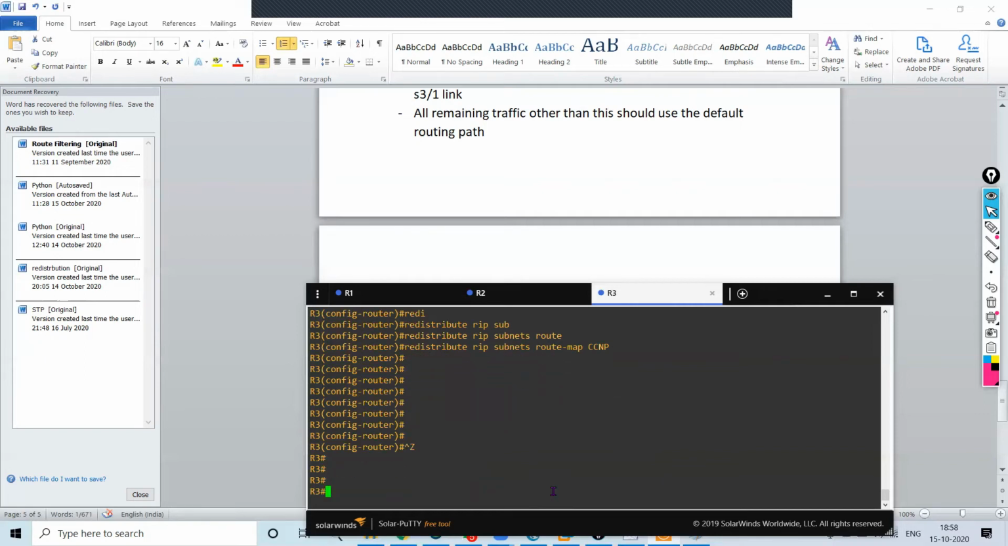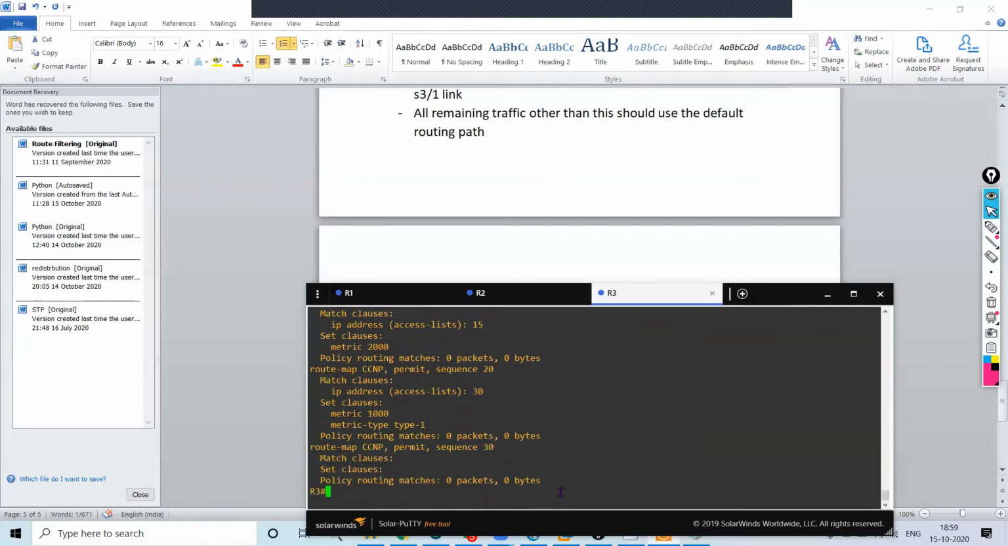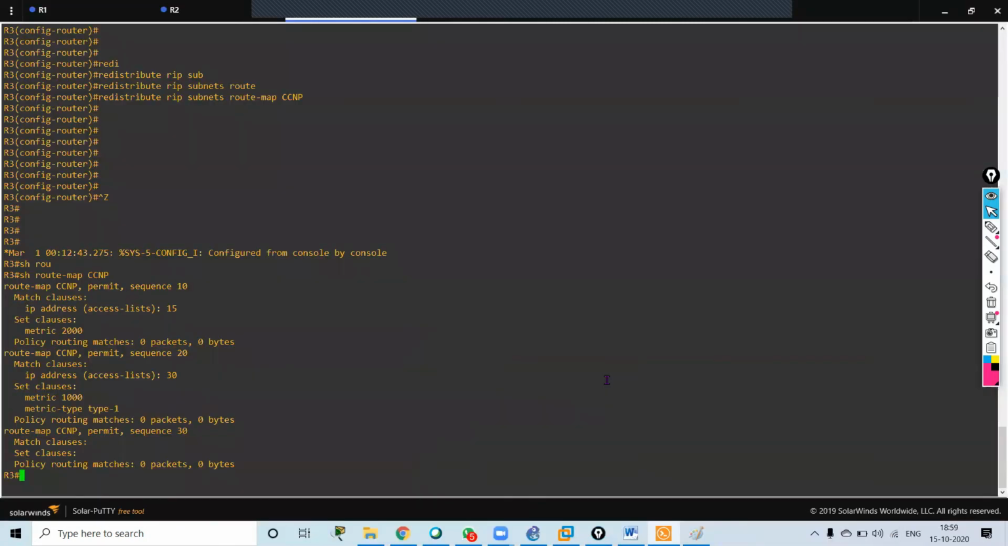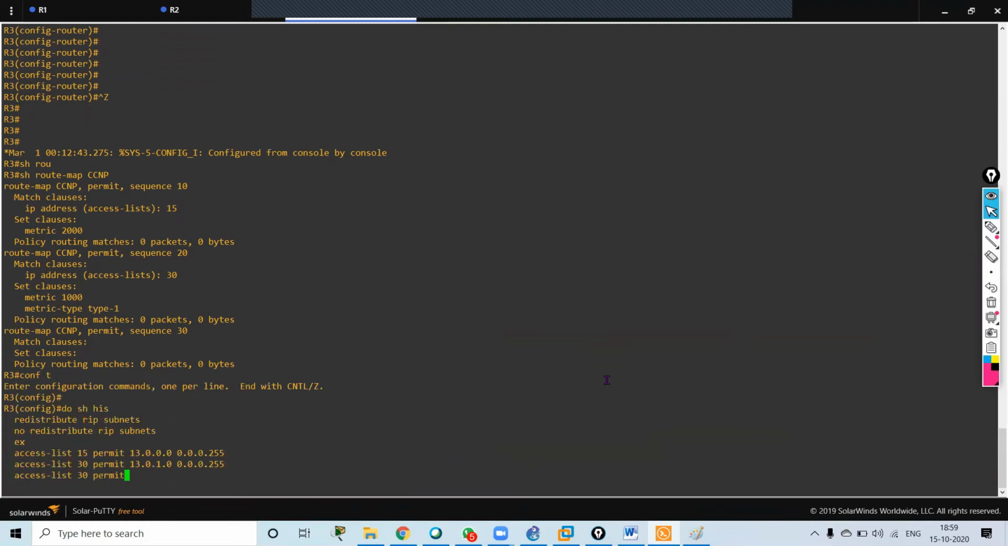Understood? Now show route map CCNP. Just have a look at the route map, whatever we have created. Just run also show history command to see all the commands. Also run show history to capture the commands.